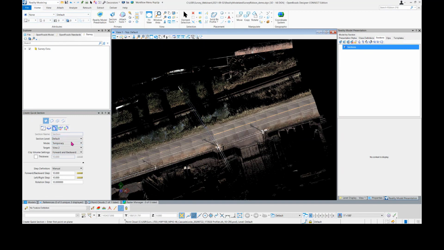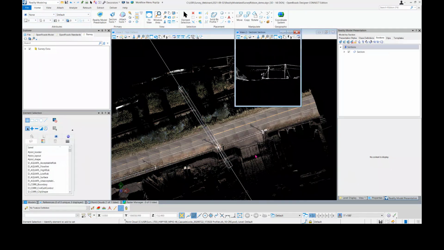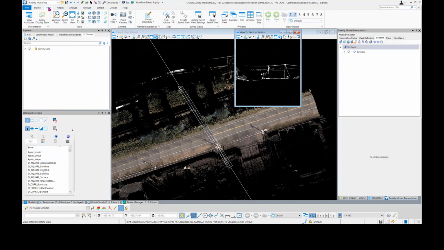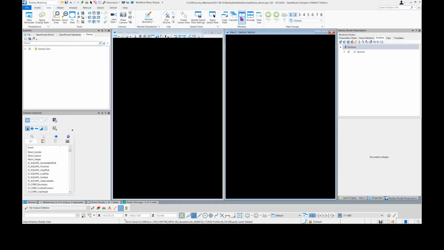I can set my different settings in here. Again, nothing new. Maybe I'm going to leave that at 10 feet. Nothing new if you've worked with this in V8i. I then get my view 2 of that cross section. I'm going to set these side by side by going to my view tab, my tile window.